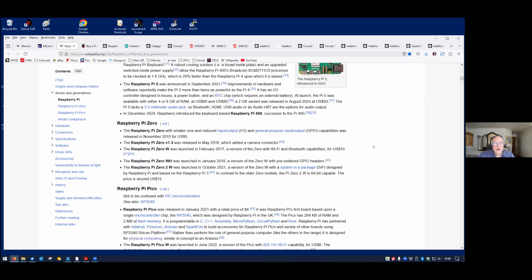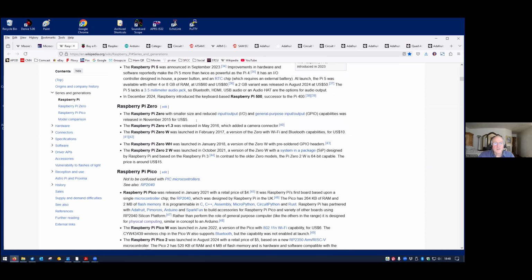The Raspberry Pi Zero came out in 2015 for $5. So just wrap your mind around that. This is an actual microcontroller. It has a lot of I/O. It can do things. In fact, I'll show on your camera.